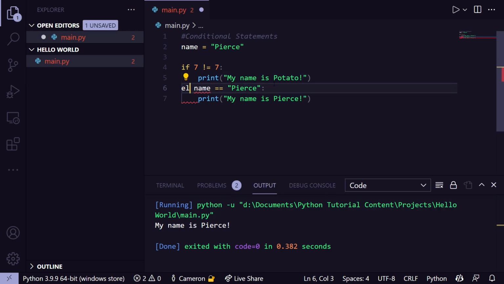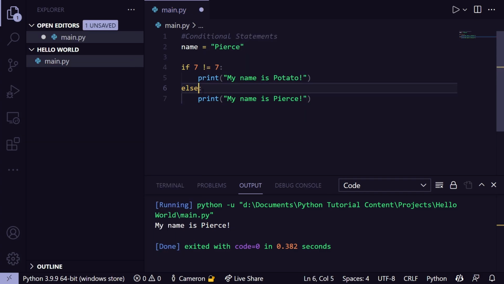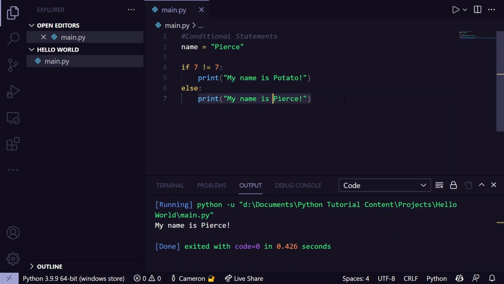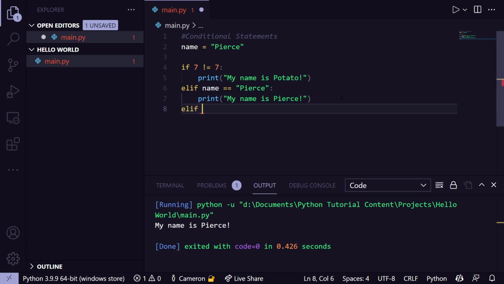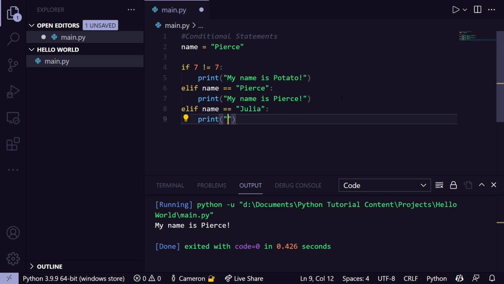This also works for else statements, where we can do else, and we don't even need to have a condition. We'll just say that by default, if we type in something else, then it's going to say my name is Pierce. We can also chain elif statements. So else if name equals Julia, print Julia.